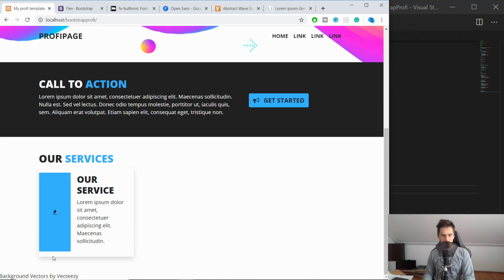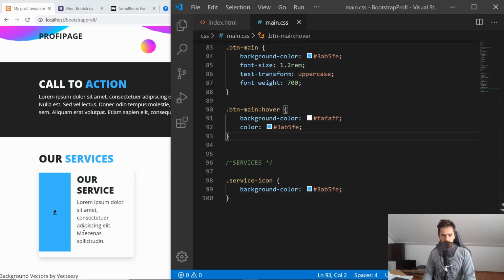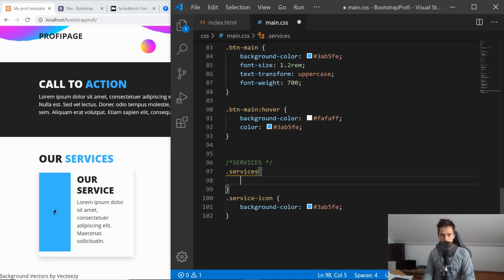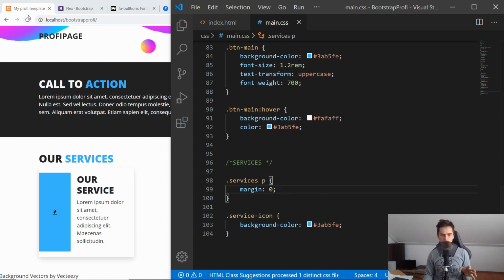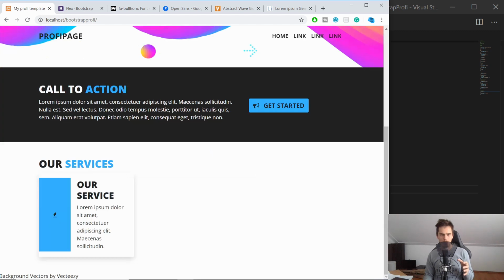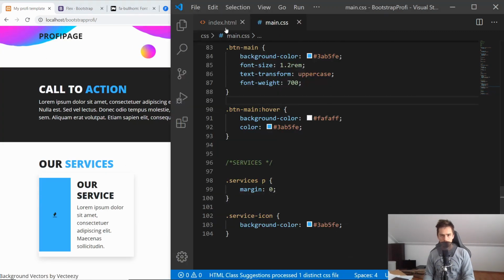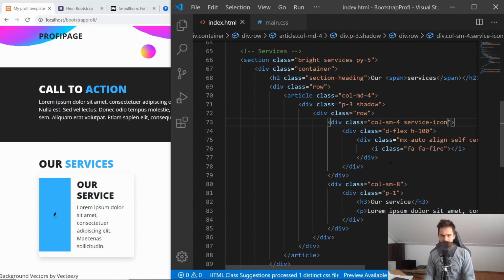All right, so there is a bit of margin at the end for some reason. Yeah, that's probably because of this paragraph. So let me just go ahead and type in here services, and I want every paragraph that is inside to have no margin. So margin will be just 0, because by default there is some margin added. We don't want that, but there's still some problem. Let me just go ahead and check this thing. It should have the height of 100%.